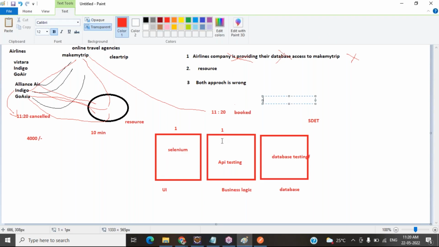Ma'am, when you said Selenium, it means automation, right? Automation knowledge. Yes, automation. Thank you so much, ma'am. Wish you a good day. Thank you. Yes, Amit.